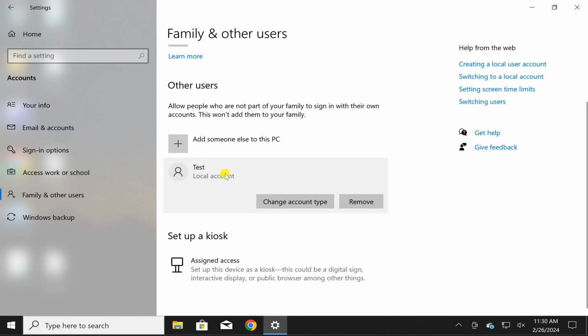This will make your local administrator account a standard user on Windows 10.